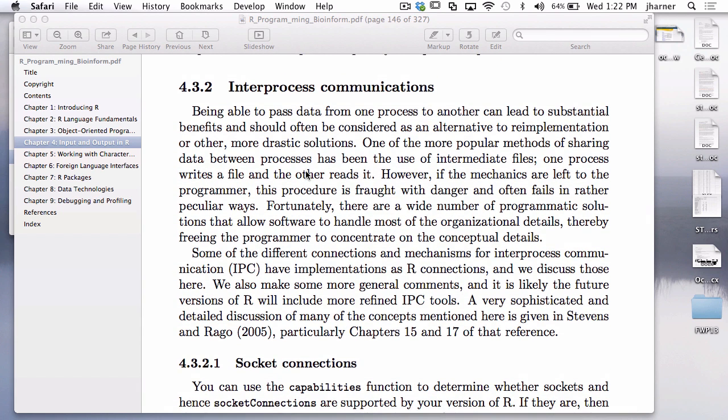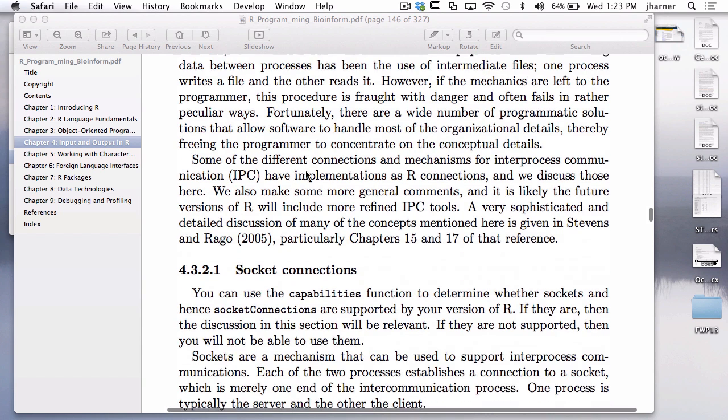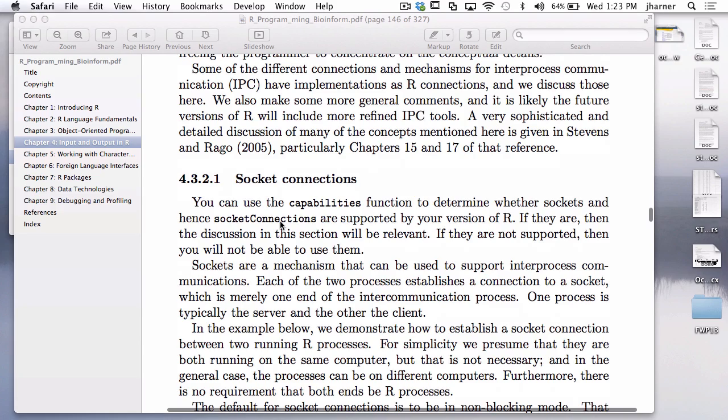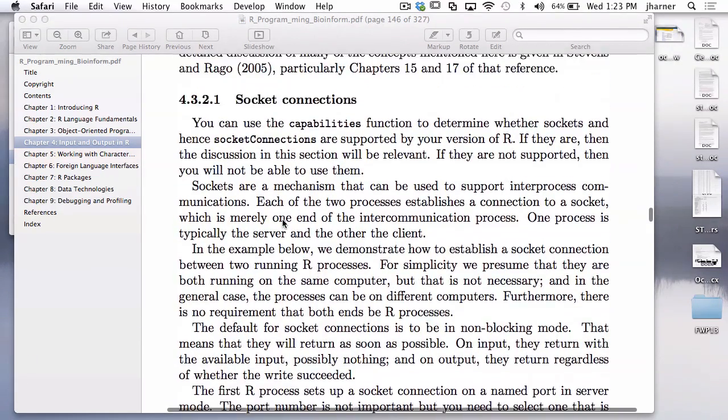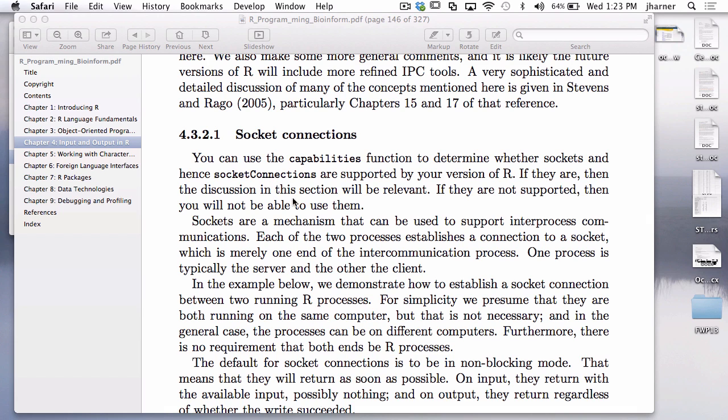And so the idea is, how do you communicate between processes? There are various ways to do it in R. One way is a socket connection, and in R, that's the common way of doing it. The socket connections, which I don't know if they're supported on Windows. It didn't used to be, but it may be now. I haven't checked recently, but it is supported on any Unix-based system.